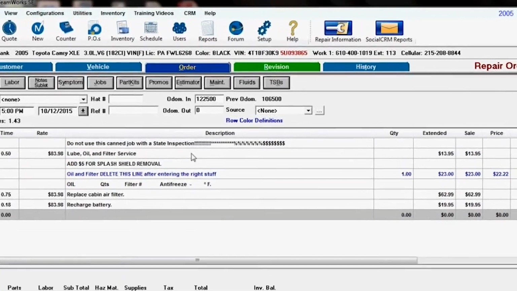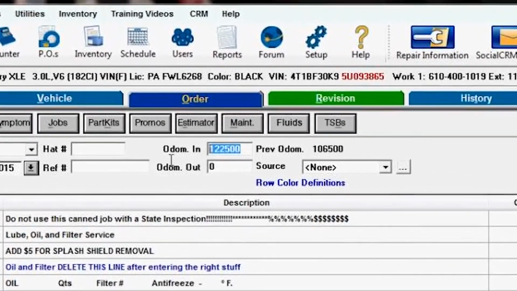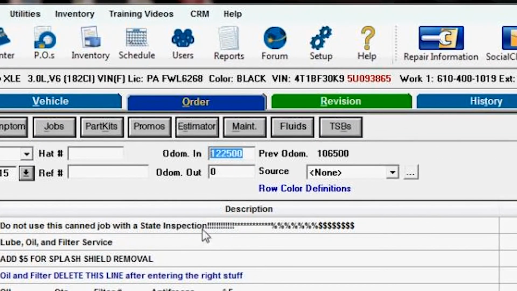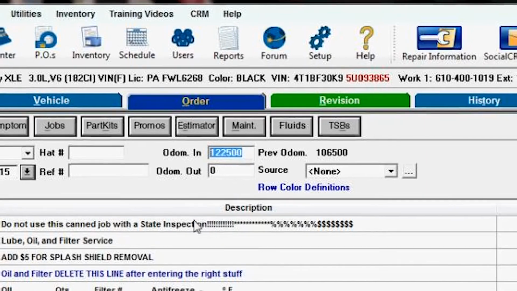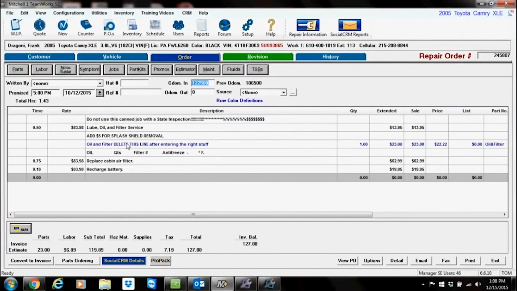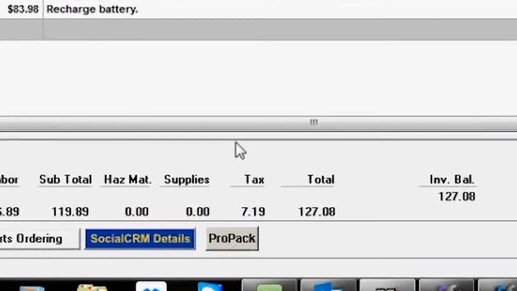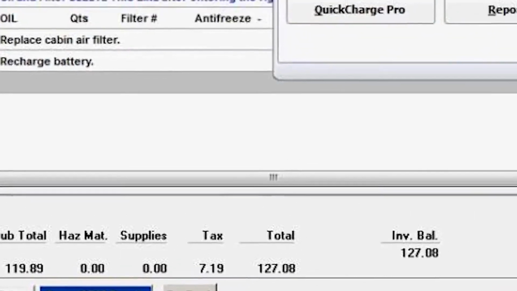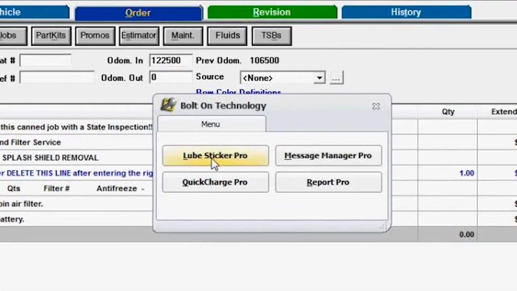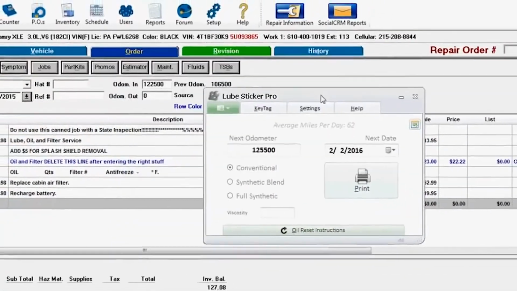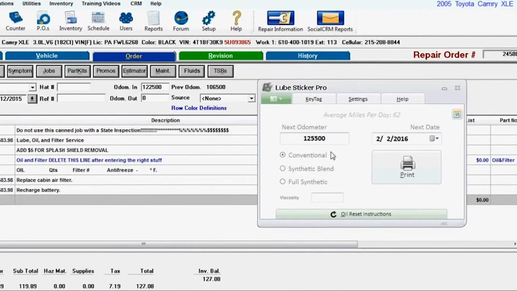The key with the loop sticker software is we have to get the odometer in at the drop-off. If you open our loop sticker software and that number is 0, the software is not going to be able to do what it needs to do. So that is the most critical thing, that we get that mileage at the drop-off of the vehicle. Once we have the mileage at the drop-off and we have our work order built, whether it's an estimate or repair order, it does not matter, you can open up the ProPack software. And we're going to start with the loop sticker software here. And there's our main window.